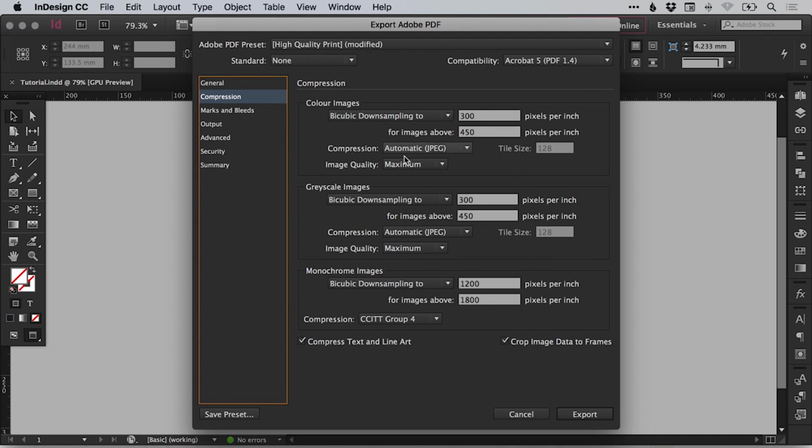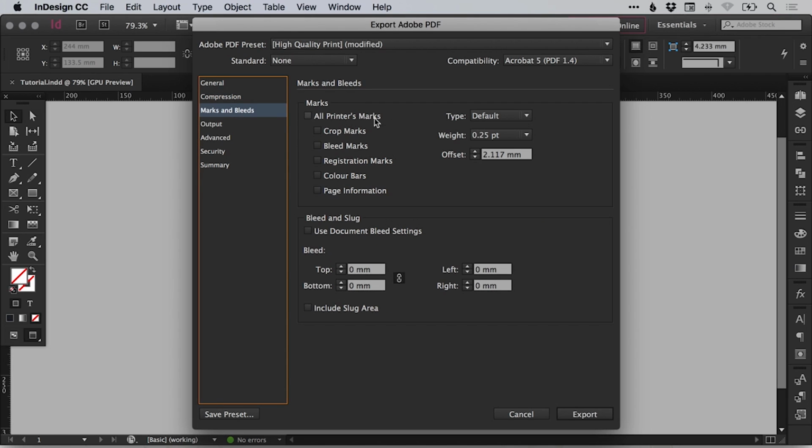Compression, usually I just set this to maximum. 300 pixels per inch or DPI, so everything's all good there. We're going to get a nice high quality print. Marks and bleeds, you can turn all of these on, all the printer marks, because they shouldn't appear in your final product. But we'll go through them anyway. So crop marks, these are pretty essential. So the crop marks will line up with the trim size of your document. So the artwork that I showed you at the start of this tutorial is set at A4 size. So the crop marks would line up to show the printer that this needs to be cut at A4 size.